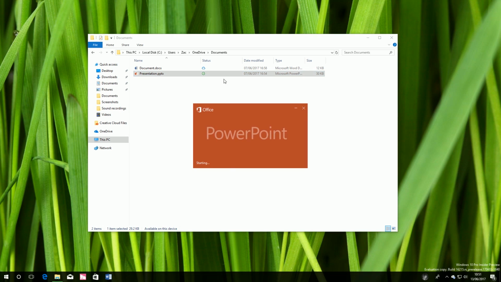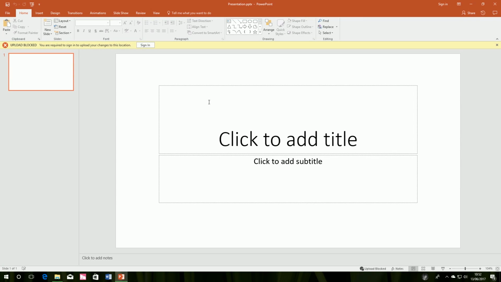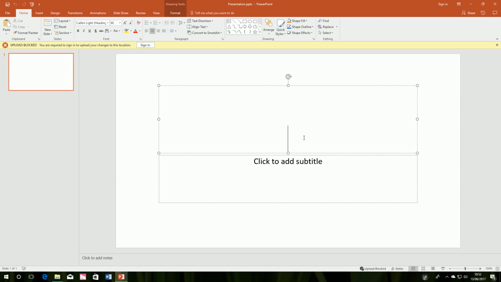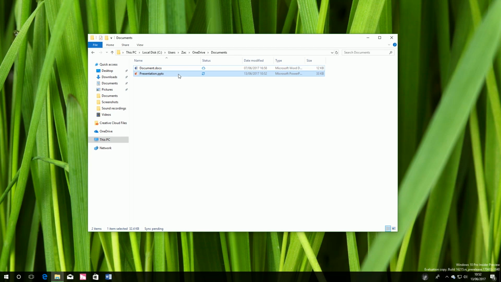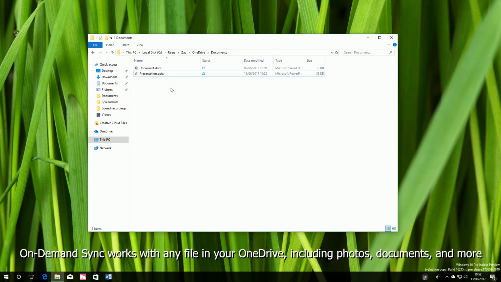So if I open up PowerPoint here, you'll see that gives me a green tick and I can now launch that document, do some edits. Well, good enough. And I can then save that, close this document, and then it will sync. And then I can clear that space and it will upload back to the cloud, which is very nice indeed.